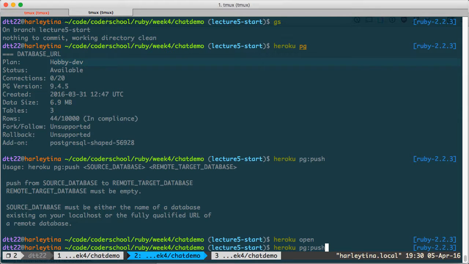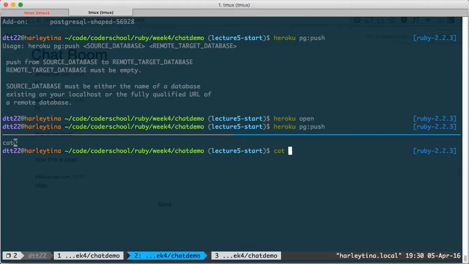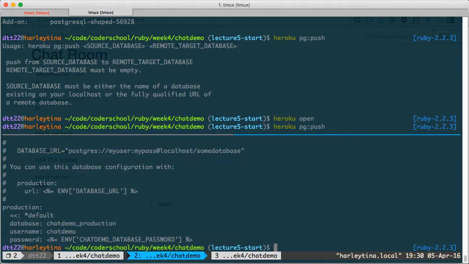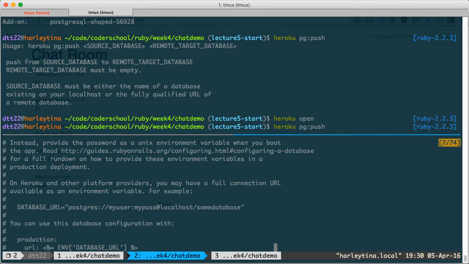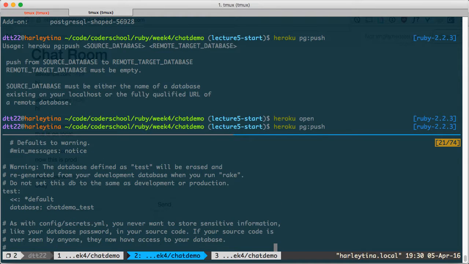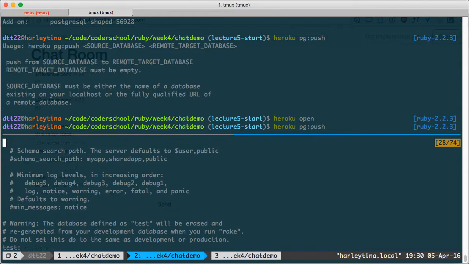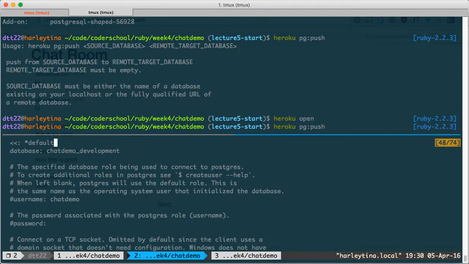When you submit your homework, sorry, I didn't show you this earlier, but here's the source database and target database. So what is my source database? It's the name of my local database. Where do I find that? It's in database.yml, right? And then you have to find it under development. And it's quite easy. It's the name of your app underscore development. So that's okay. Chat demo development.